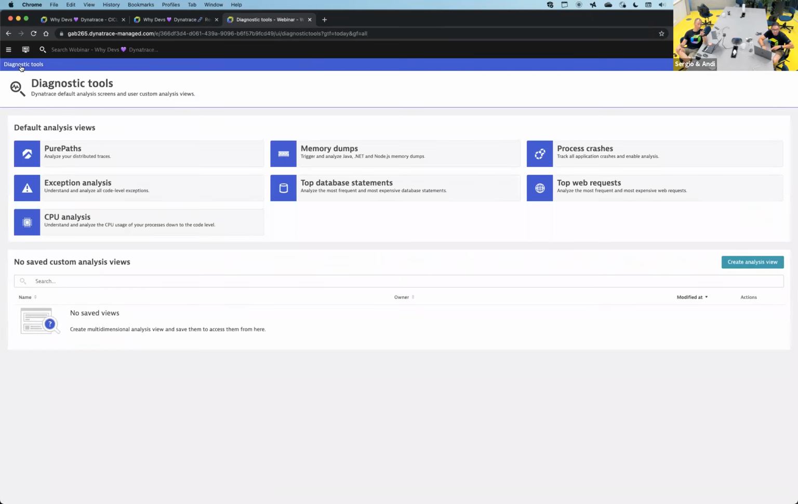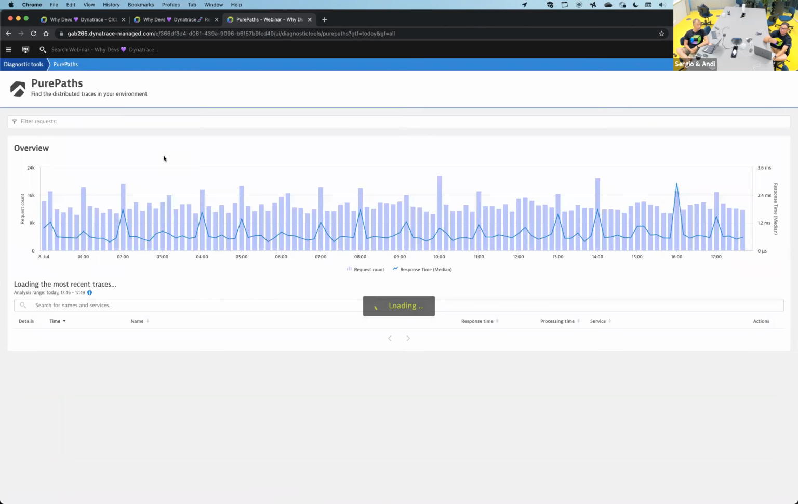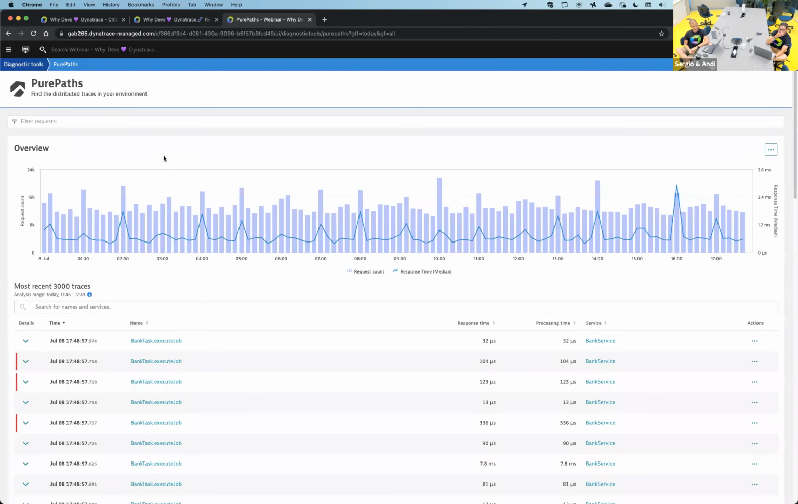So first of all, this is the place where you get to most of the things you showed today, CPU analysis, memory dumps, and so on. But the new view, thank you. The new view that was just introduced is PurePaths, right? Yes. So you want to quickly click on it? We're getting more and more diagnostic features for all of you developers out there.